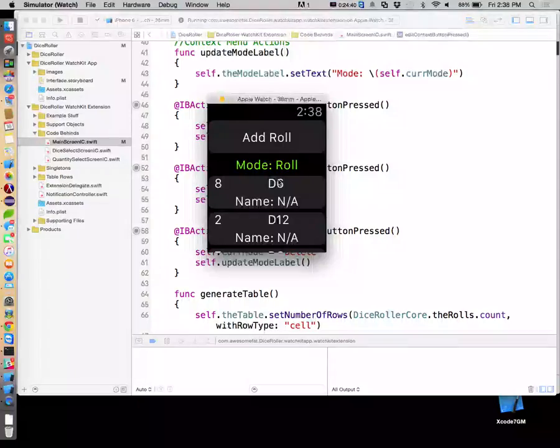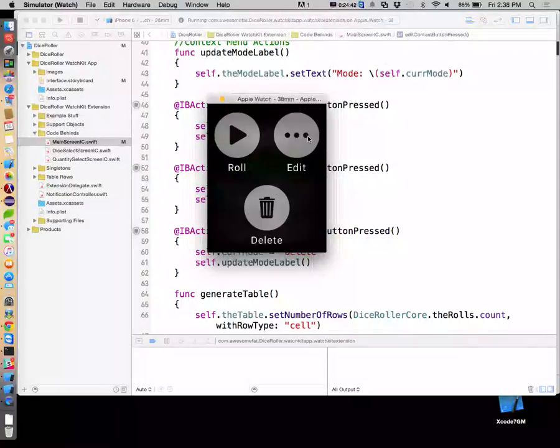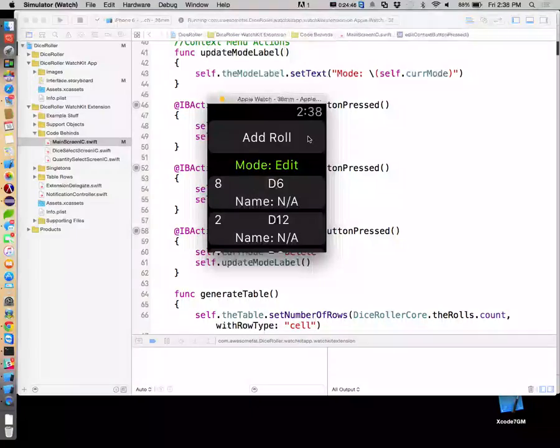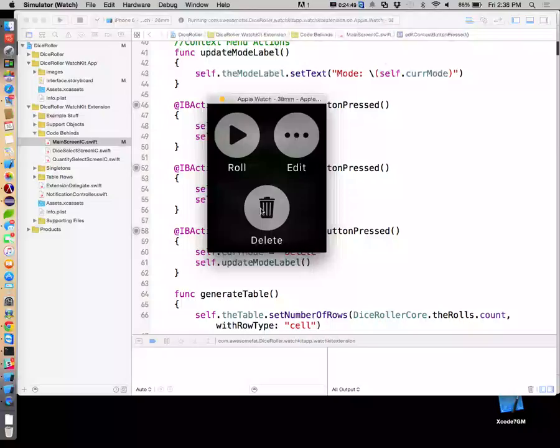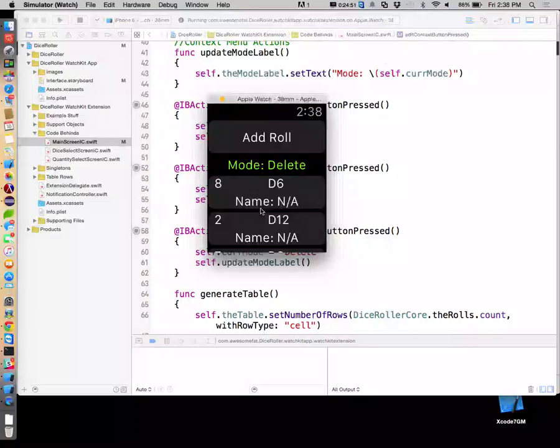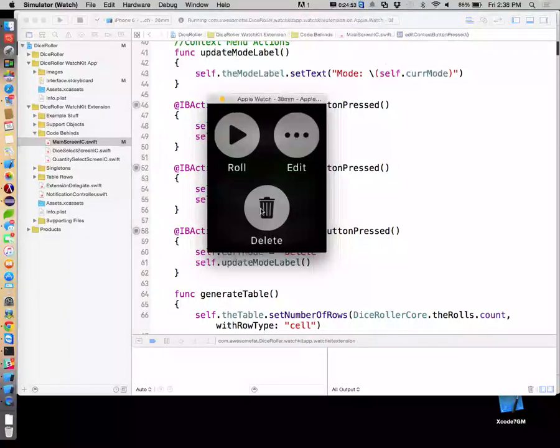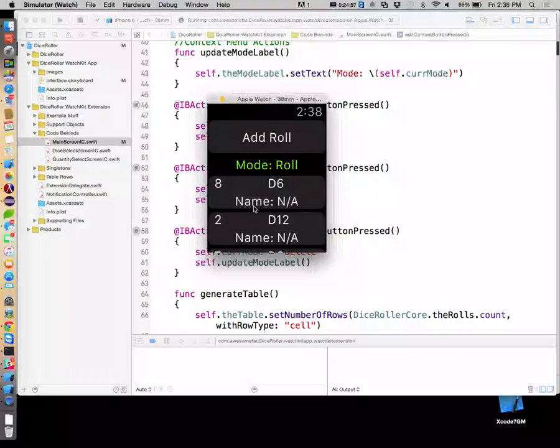All right. So now we'll click Edit. So we're in Edit. Then we'll click Delete. Now we're in Delete. Then we'll click roll. Now we're in roll. Okay, it seems to toggle. I think something just zigged when it should have zagged. All right, so we're toggling this guy back and forth.